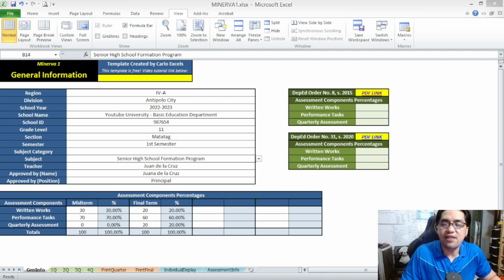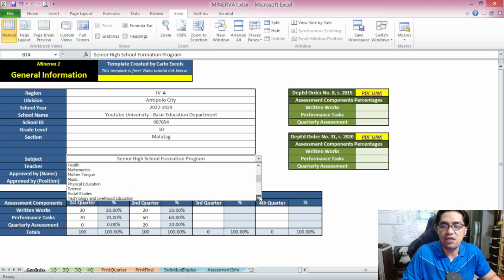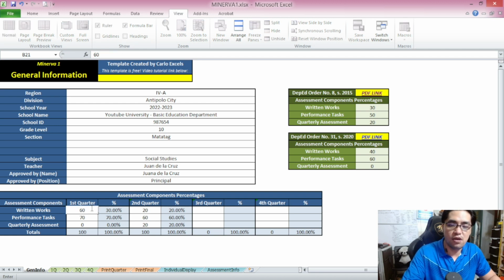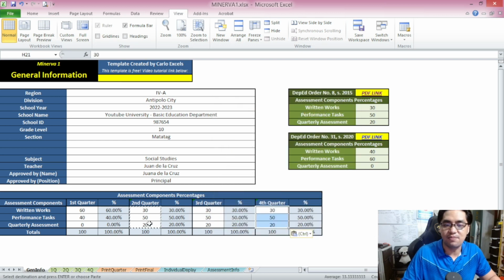So for the sake of demonstrating this template, this is what I'm gonna do. I'm going to set the grade level to grade 10, like so. And for example, we have here the subject Social Studies. And let's say, for the sake of an example, we're going to use the distance education grading system for the first quarter. And then let's have the face-to-face grading system for the second quarter onwards. Let's assume that we're going to start our face-to-face classes starting the second quarter, and therefore we're going to start having our quarterly assessments after that.